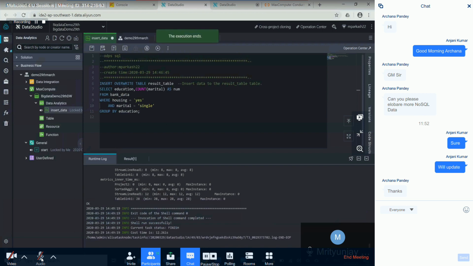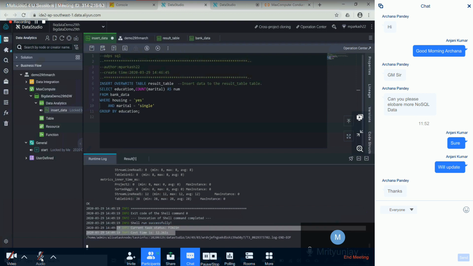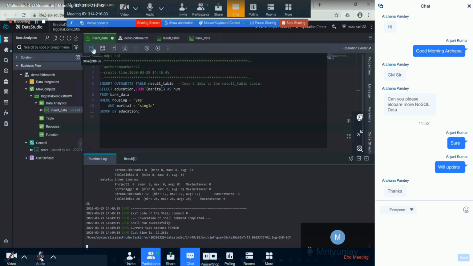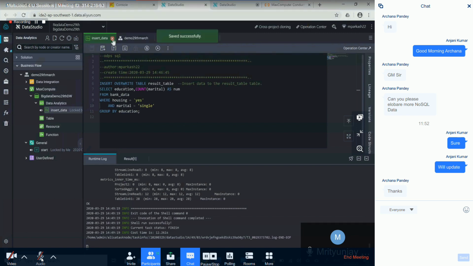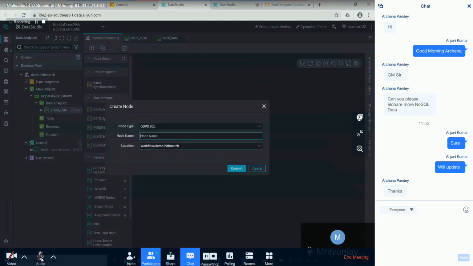Yeah, so if you see all this info: current task status is finished, cost me this many cents, and this many seconds. So this is the time it took if I go and see the logs. Yeah, so if you see, I can just save it and then the result data is ready. But again, I am taking another node, which is, I would say, result data.